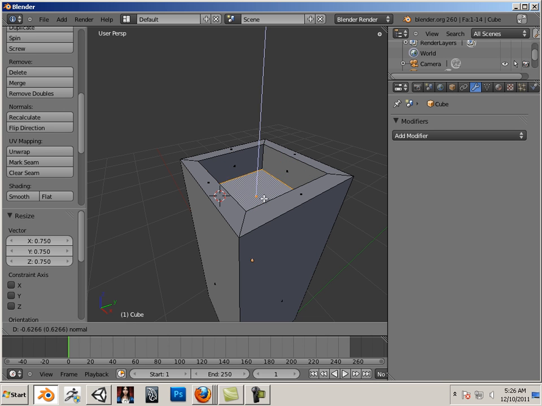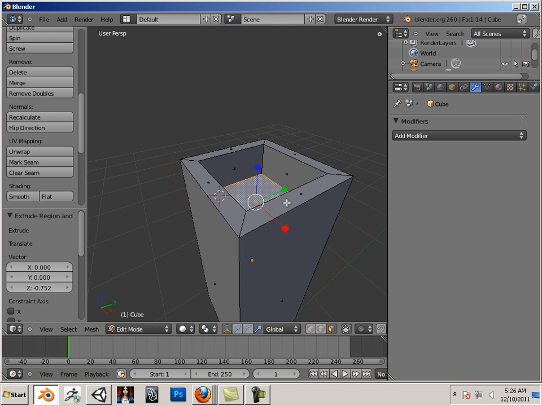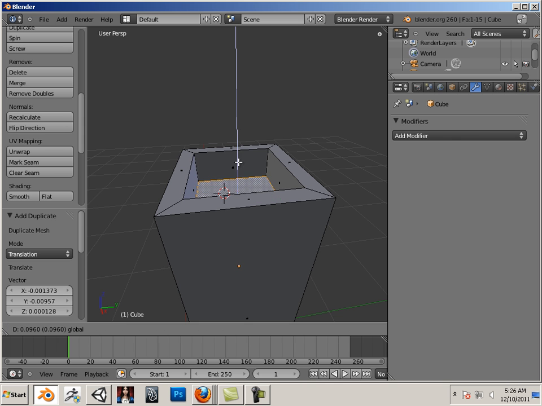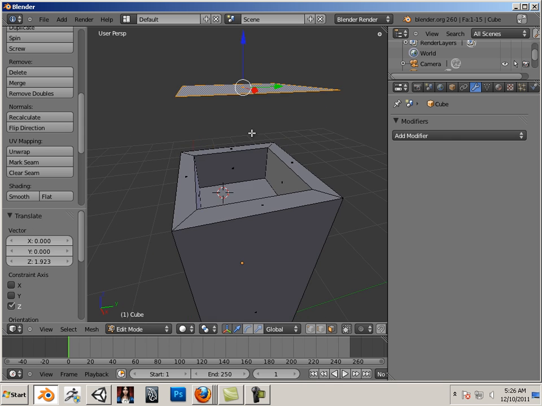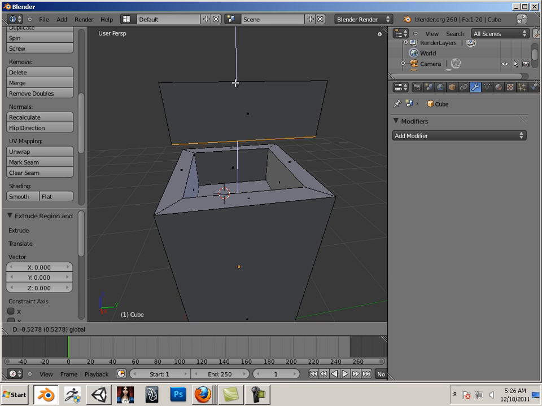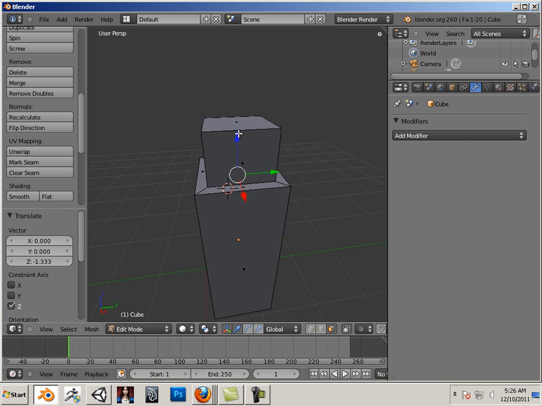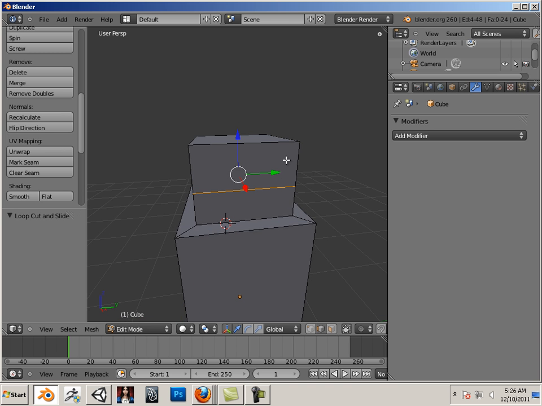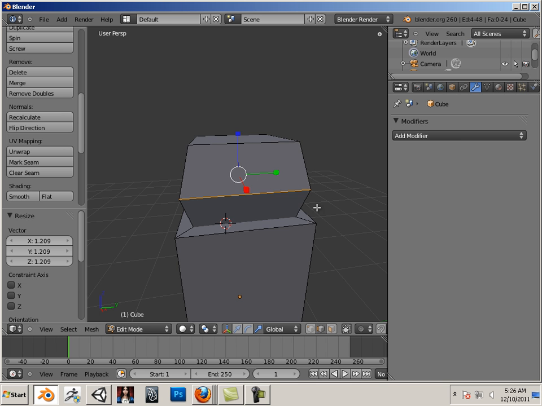Control E down. And I want to make a copy of this. So Shift D. That makes a copy of that one face that was highlighted. Control E to extrude it. Okay, Control R, so I can go like that and put an edge loop in that area. And I'll just make that a little bit bigger.